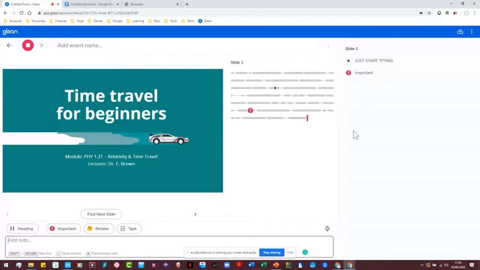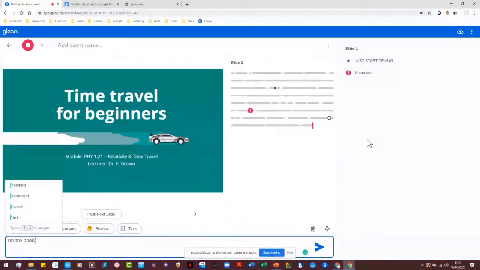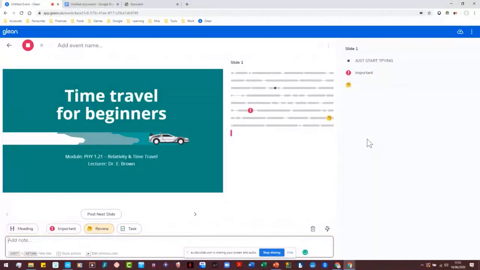Now, if you're like me and you find it somewhat distracting moving from a keyboard input to a mouse input, you'd be pleased to know you can do all of this just with your keyboard if you want. We've got a little thing in here called quick actions. So let me just show you how that works. Say I type in review book. So I want to review this book. Pressing the / key brings up my list of quick actions. From here, I can select what I want nice and easily. It means that I can use all these tools without taking my hands off the keyboard.